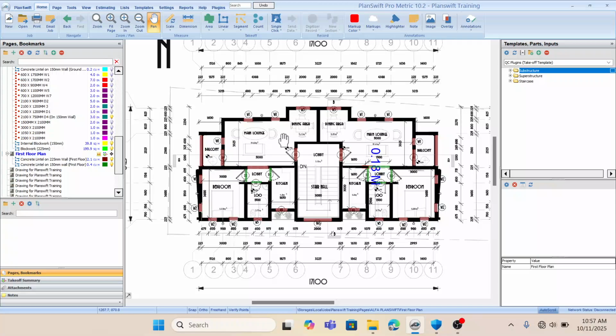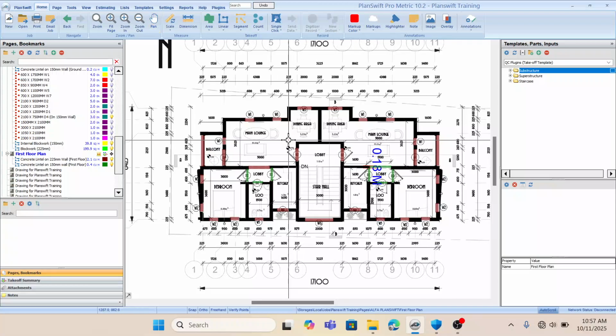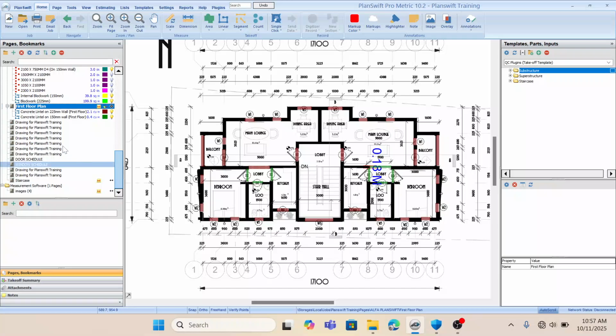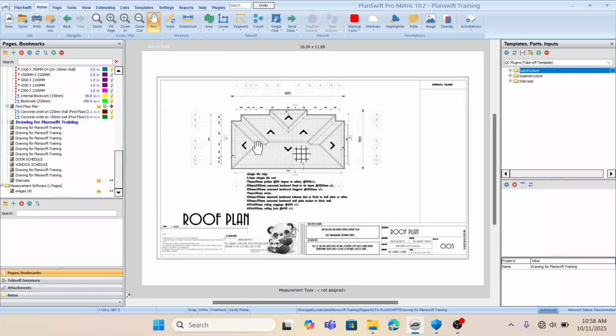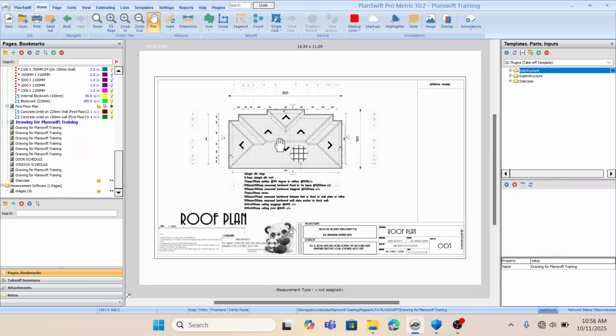So in today's video, we are going to measure the next item after block wall, which is roof. Okay, let me check the roof on this video. It's a hip roof, and it's somehow complex.